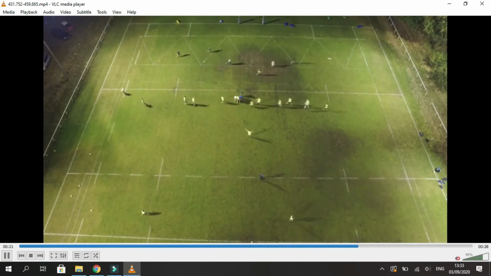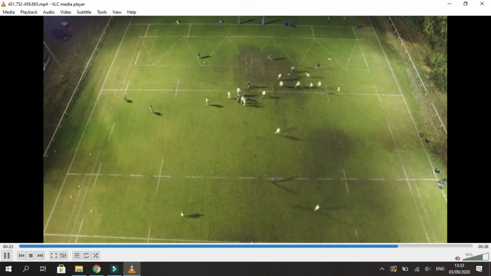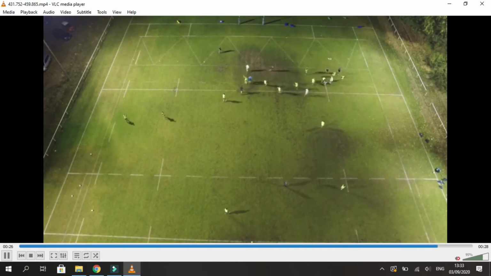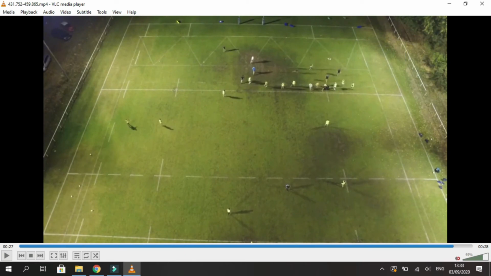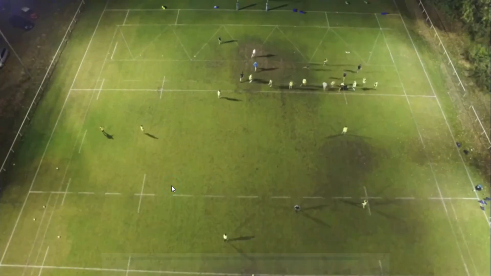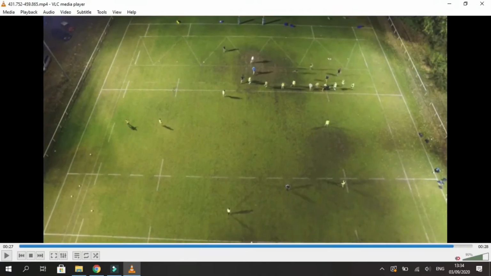So again, this is what it can look like when you do have a drone. Obviously, if you're going to do scrum work, you're also able to put the drone on top of the scrum. You're able to get a really good look at the engagement angles. It's also very good for attack too. So that's roughly what using a drone in practice or training would look like, and again, I can go into more detail if there are any questions. The different types of drones, how it's best to set it up, etc.